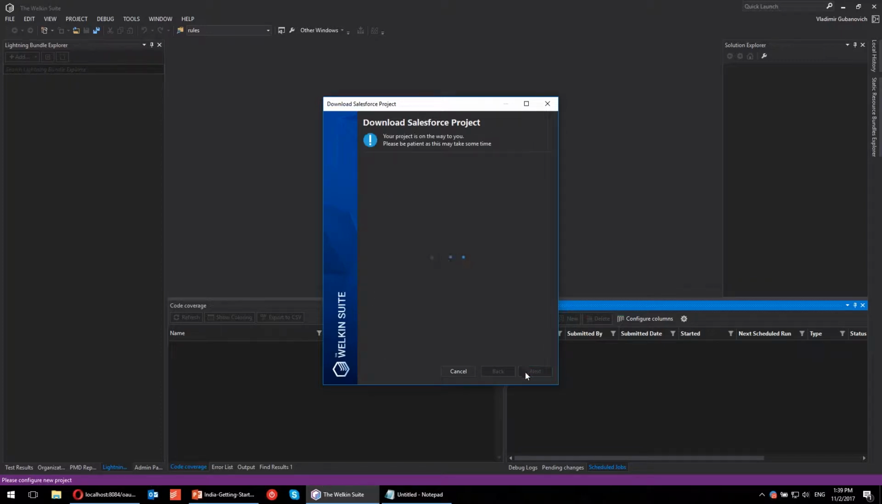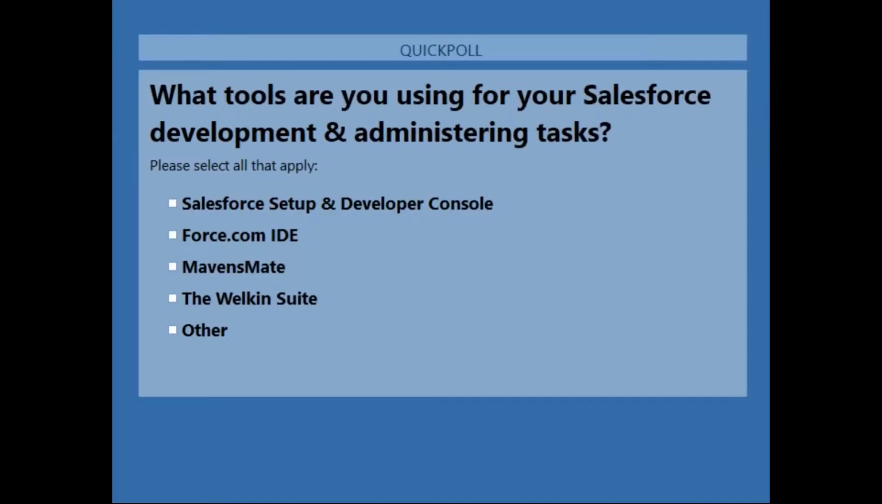I press next, next once more, and at this moment the IDE downloads the project to your local machine. Unlike some other tools for Salesforce development, we do this very quickly. I believe in less than 20 seconds, I will get the project on my machine. By the way, in the meantime, we'll launch a very small poll. If you don't mind, please spend 5 seconds answering it.